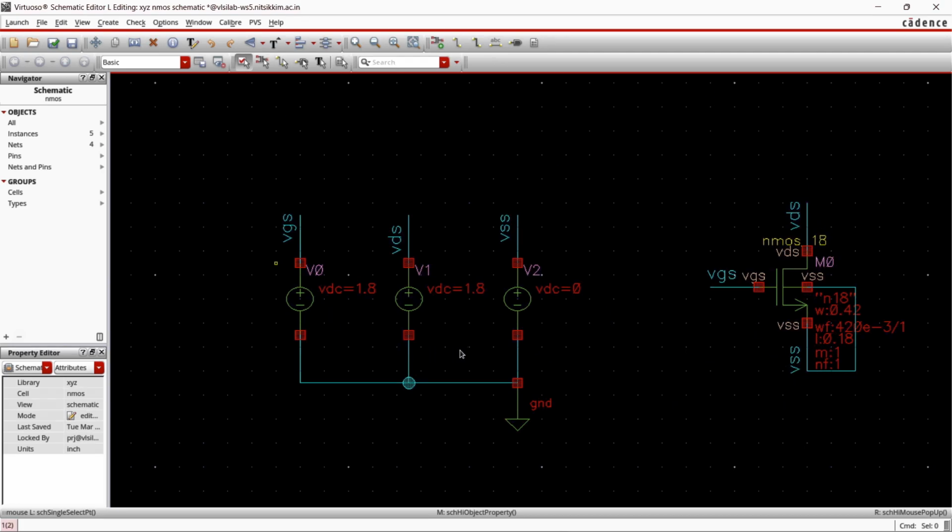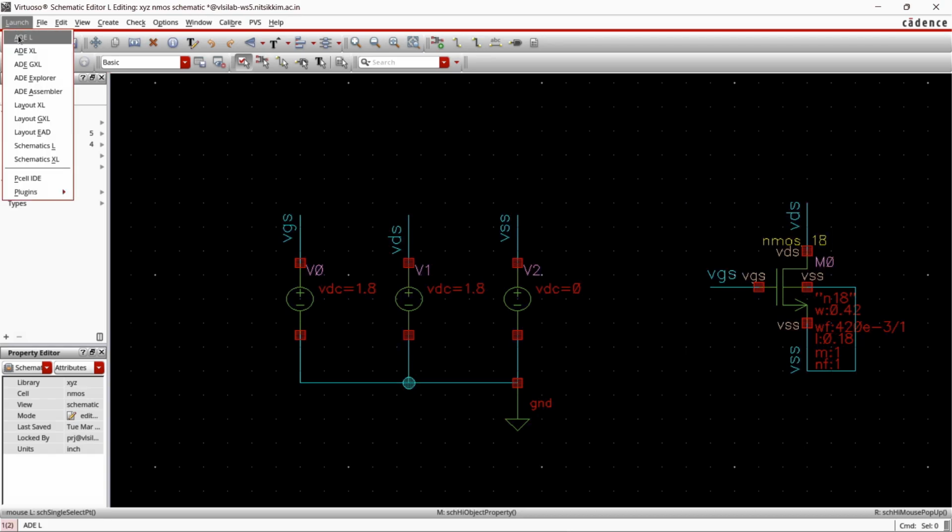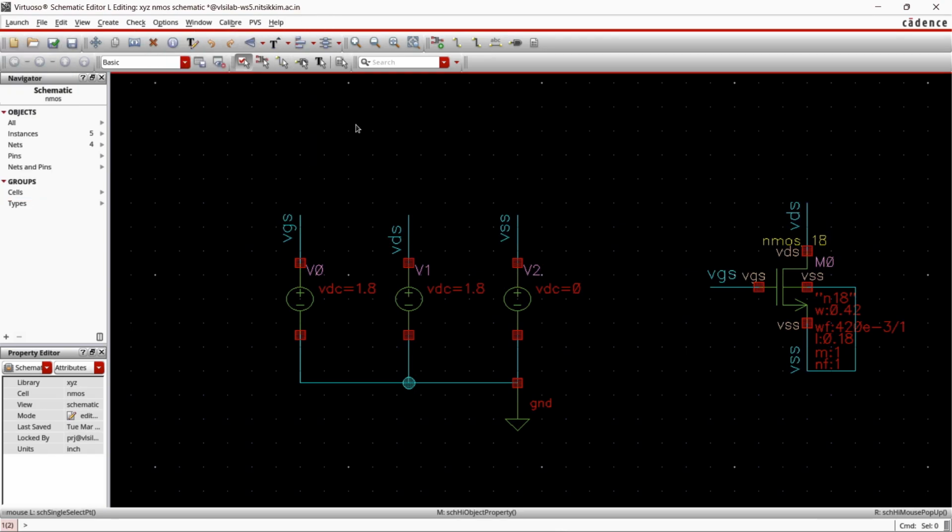So that's it. Now you can see the title bar. The XYZ NMOS schematic is mentioned in the title bar, but the star is also there. That means your design is not saved till now. So if you click on launch and if you click on ADE, you might face some difficulties launching the simulation. So what you have to do is first check and save the design. You can click on save also, that doesn't matter, but it matters when you have some errors or warnings. You have to click on check and save to verify it. Now you can see the star has vanished. Now you can easily launch the ADE.